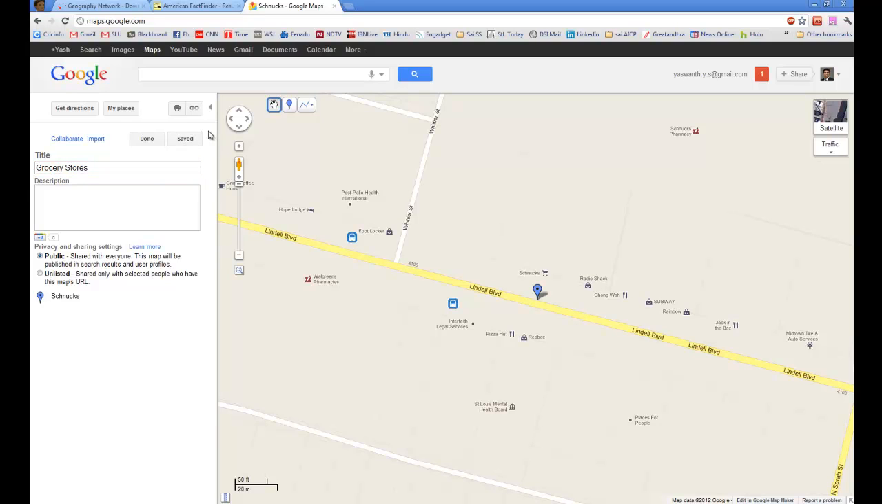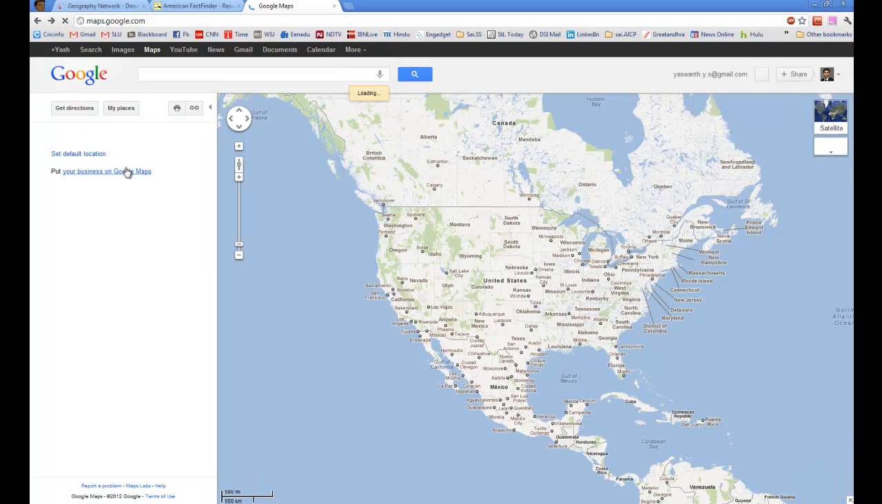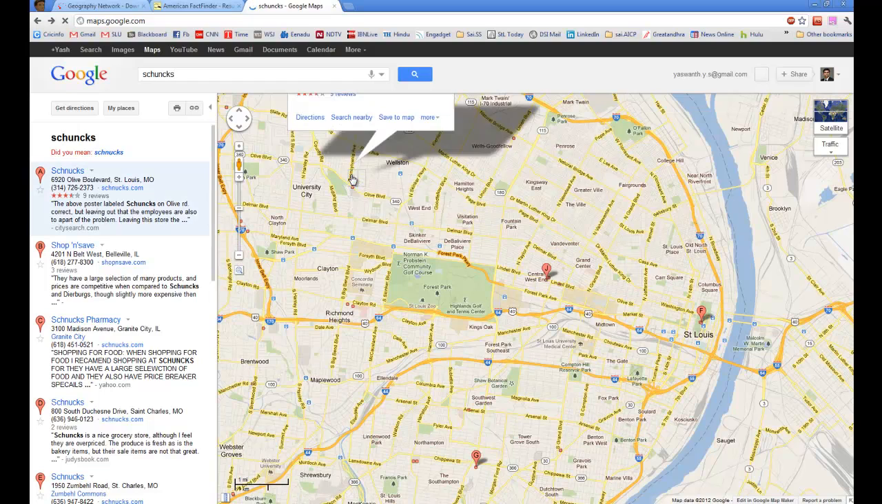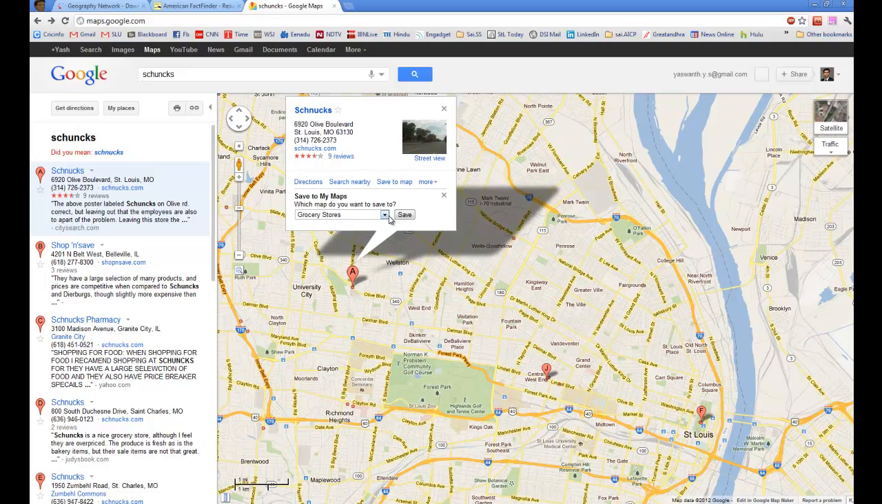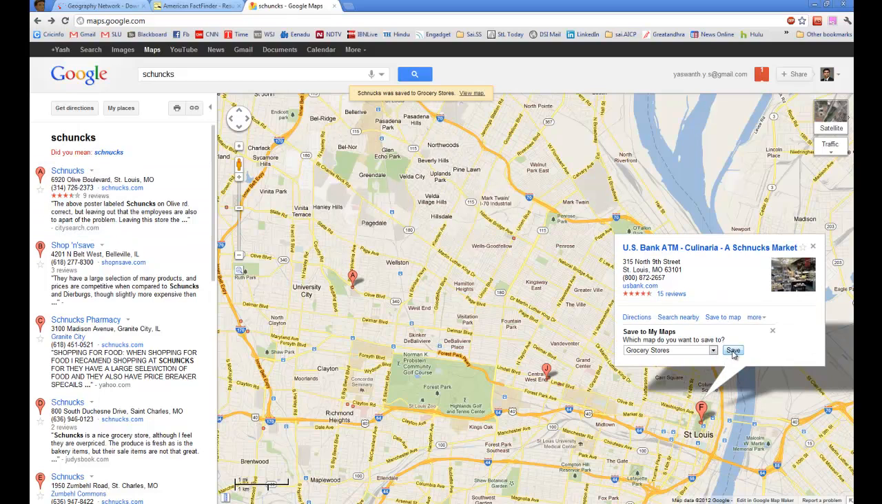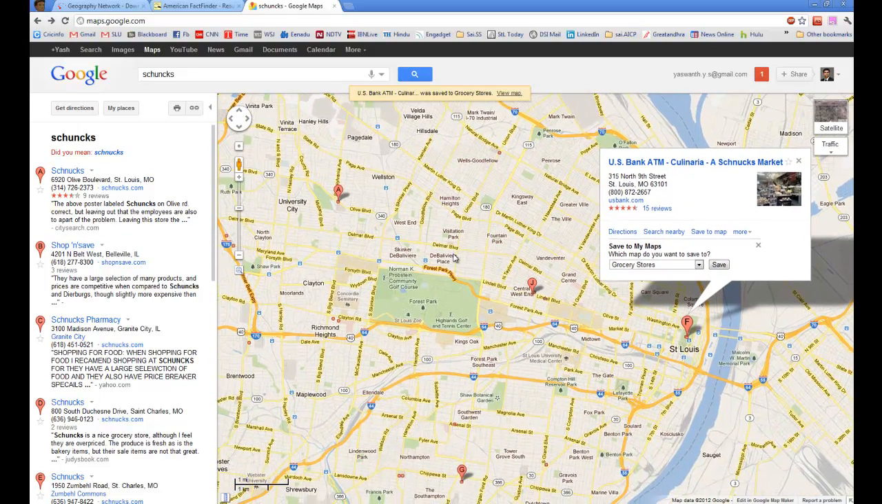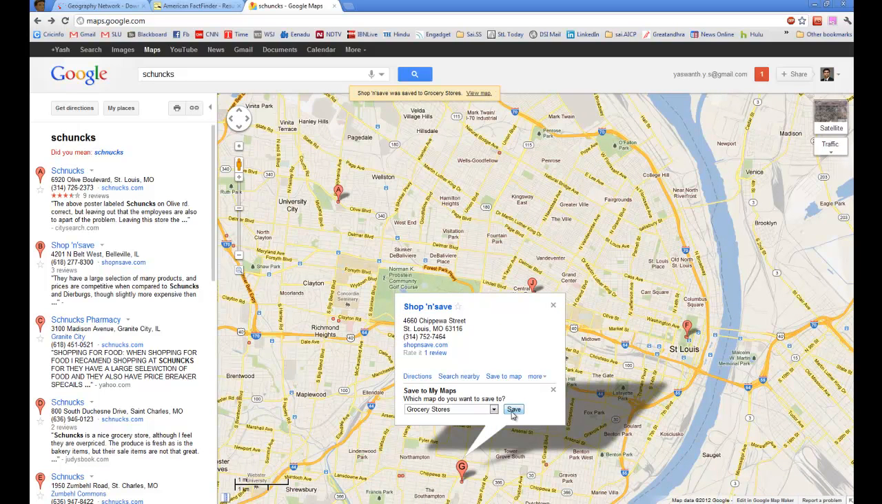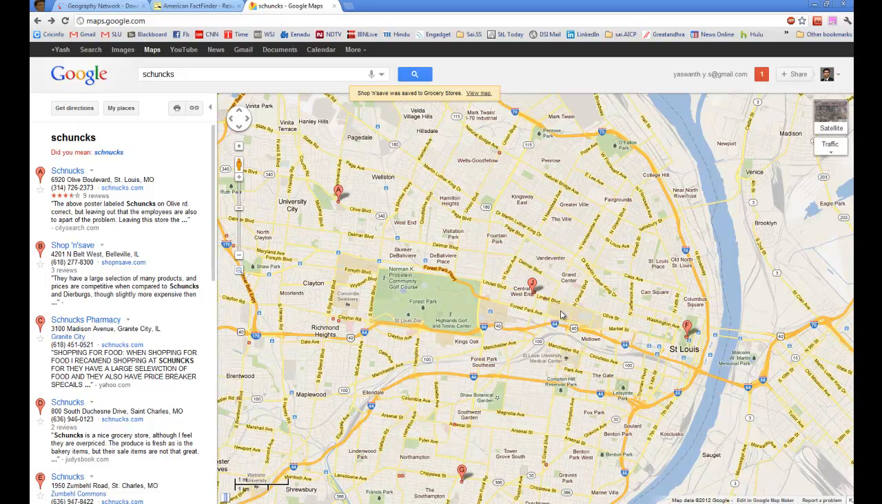I'm going to save it, and then I'm going to come back to my map and click on each one of these points and save those to grocery stores. So save to map, grocery stores. You can keep repeating this process till you are satisfied that you got all the major grocery stores or whatever it is you are doing.